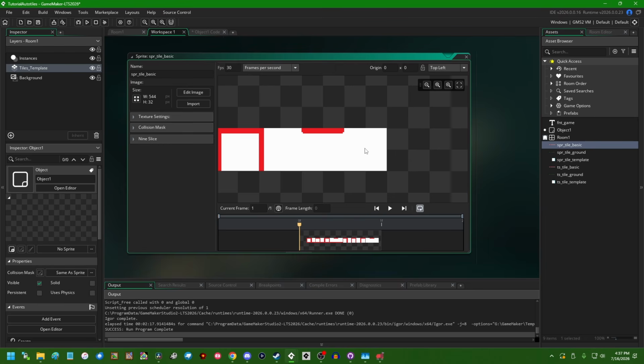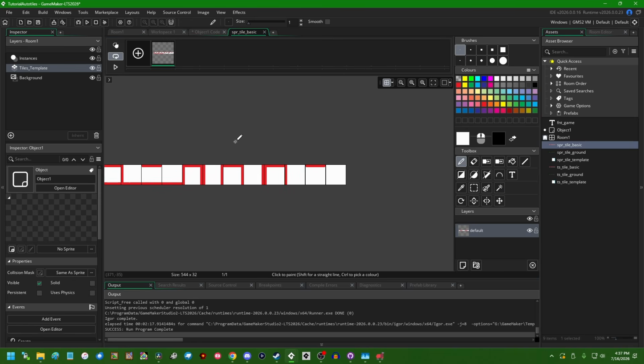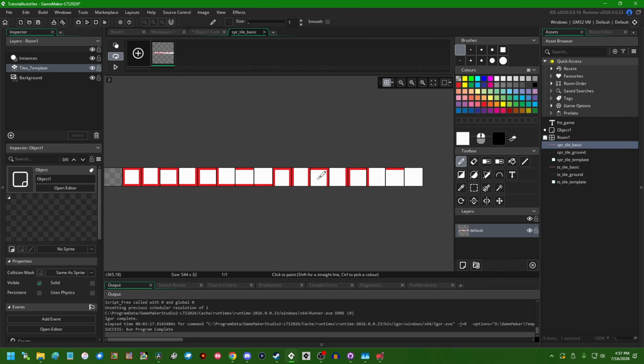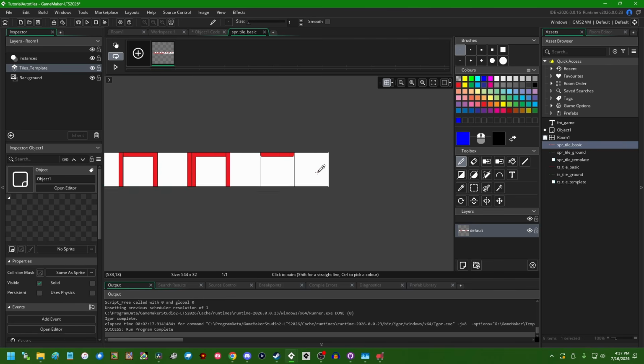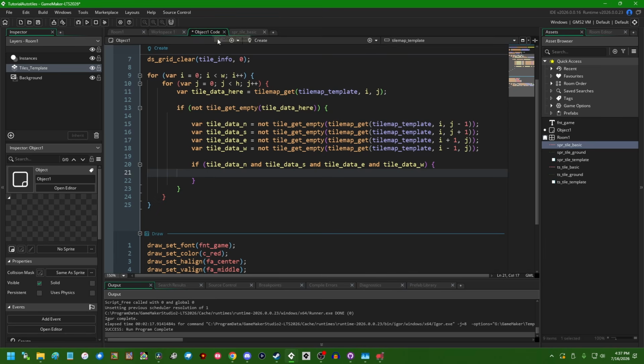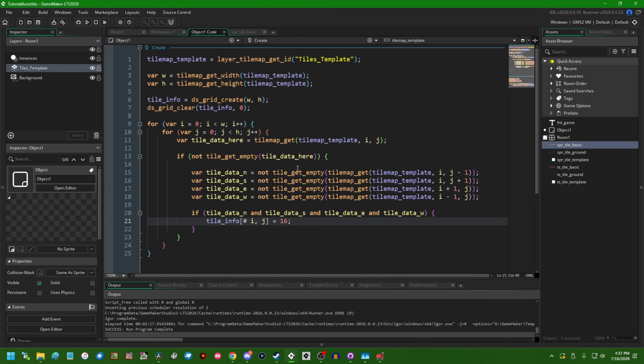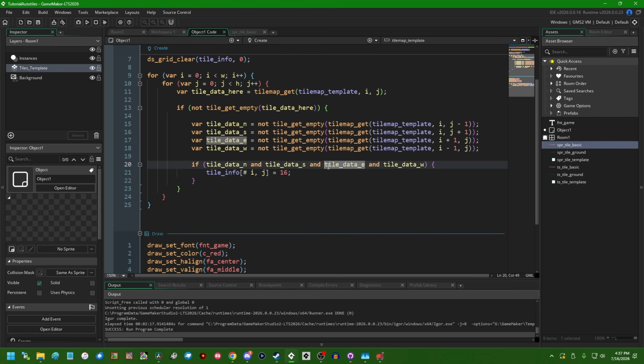the end, which is going to be index 16, and I'm going to open this up in the GameMaker sprite editor, and let's say I'm just going to draw a blue dot in the middle of this one so that I can see that I already did that one. Tile info index i and j is going to equal 16. And that's going to be our tile with neighbors on all sides.